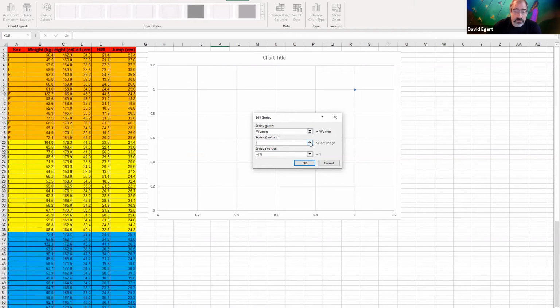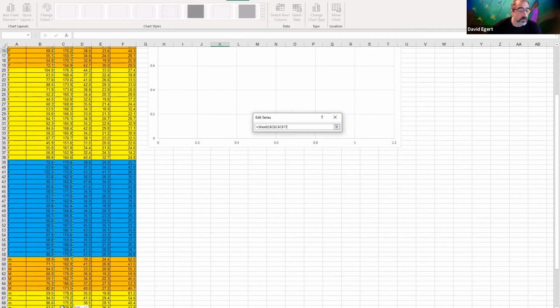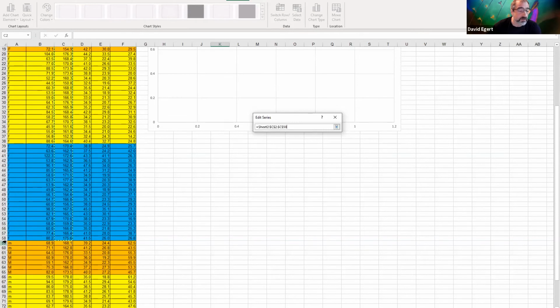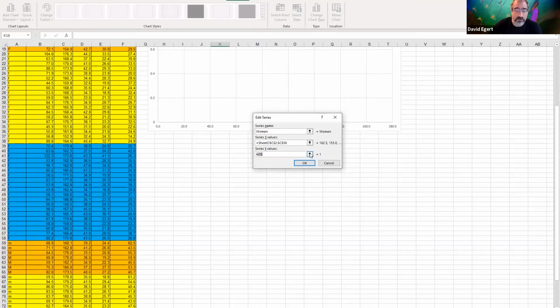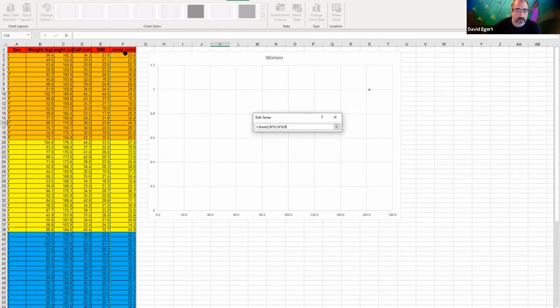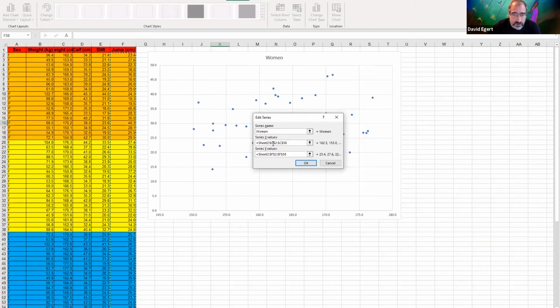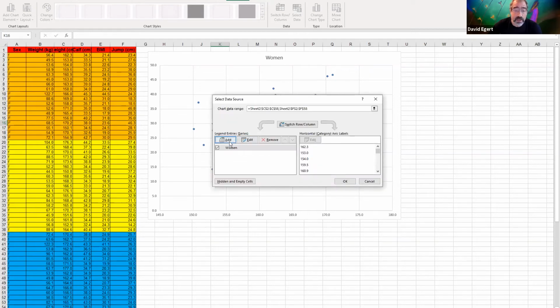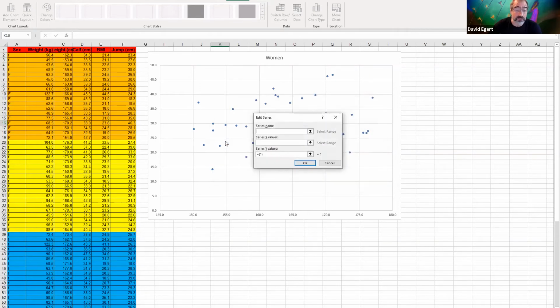And the x values again is the height, but it's just going to be for the data points that are the women. So up to number 58 here. And the y values, the actual jumps, are also going to be the same ones. Again, I do my little sanity check here. C2 to C58, F2 to F58, that looks great. I hit OK. Now I'm going to add another series.